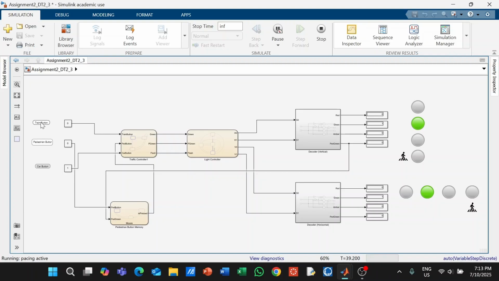Now I simulate another scenario. Within these 15 seconds, if a train is passing, it will automatically flash the red and amber light because the train has the highest priority. And once the train has passed, it will also automatically reset the pedestrian button memory.